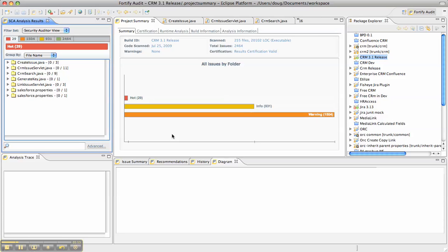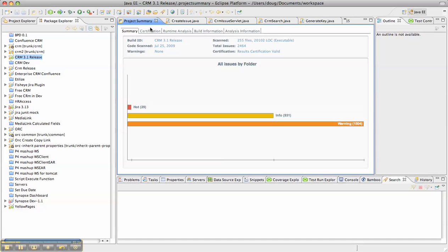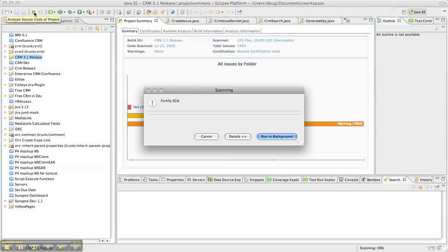How did this report get created? Well, what we would do is go into our view of our source code and select a project, and then click on the Fortify icon, and this will generate the Fortify database. And when this is finished, there are a number of views available within Eclipse to review the results of the analysis.